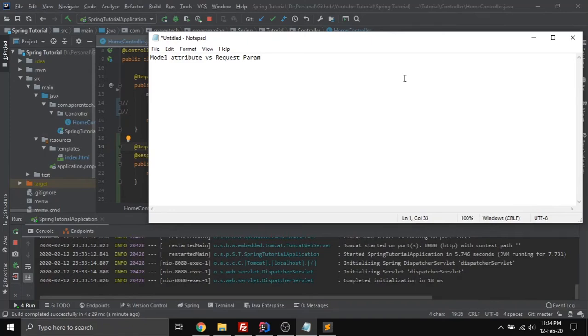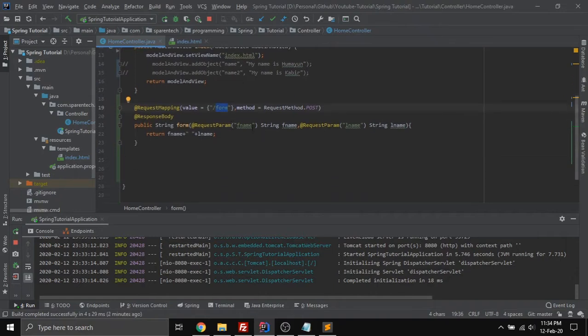Assalamu alaikum. In this video, we are going to see how we can use model attribute instead of request param. In our previous video, we saw that we can use request param to catch the variable and use it for further processing. But then what is this model attribute?